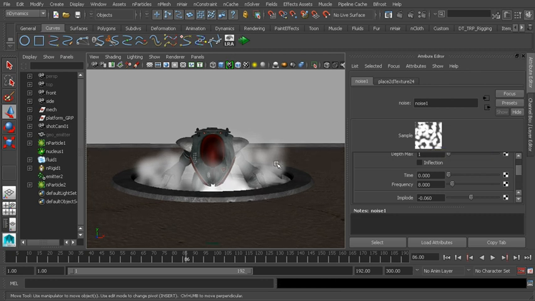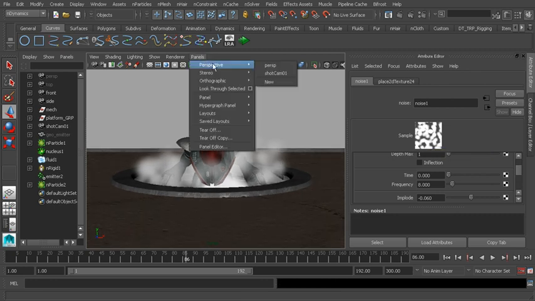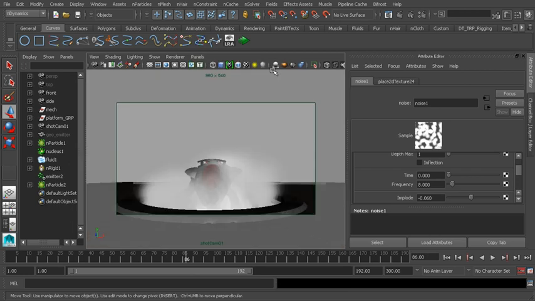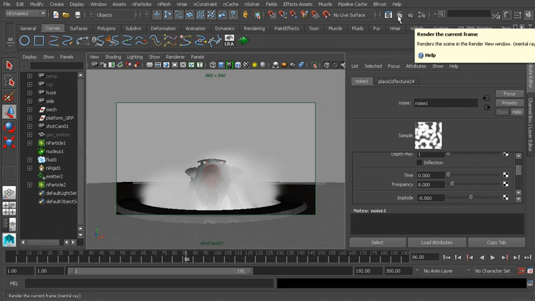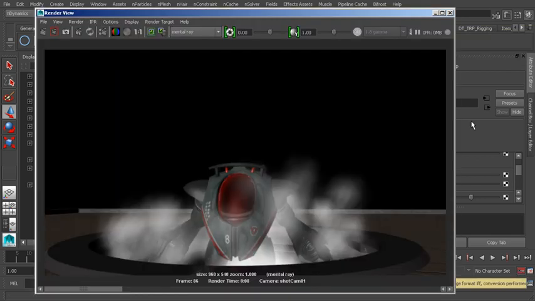Fantastic. So from here we can go ahead and create a render, and remember, we want to do that from the camera that counts. So we'll go to our shot camera. I'll start a render and pause the video. Here it is. How cool. So we made some subtle changes to enhance the look of our particles.